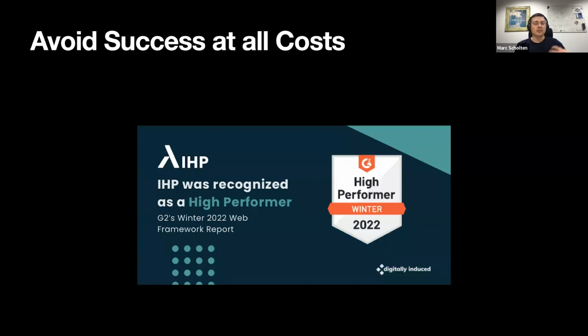It just makes IHP also look a bit more professional in the sense that while Haskell is a niche space, we want to move out of that. Looking at the motto of Haskell, avoiding success at all costs, I mean, we are doing very poorly at that, I would say. We are probably the most mainstream Haskell framework now, now that we are included in the G2 Winter web framework report. So I think probably on r/Haskell this will get a lot of hate.